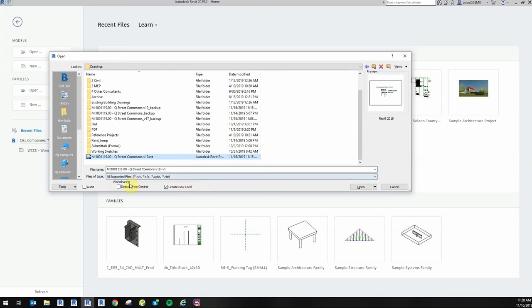But if you're wanting to open a model and just move things around, look around, and more or less make changes to the model, and you don't want to save it, you want to detach from Central. This is going to create a file that you can do whatever you want to. You can save it somewhere else, and it'll just be your file. But if you create a new local, anything you save is going to save here.